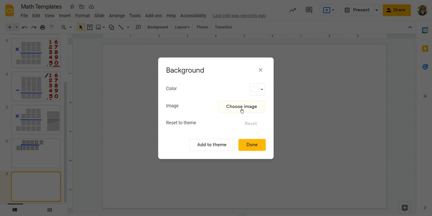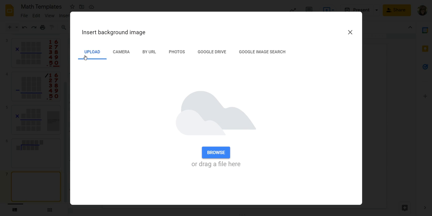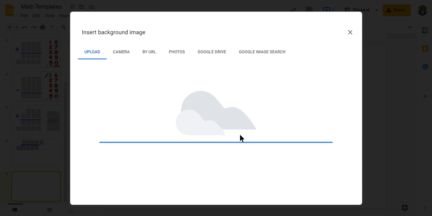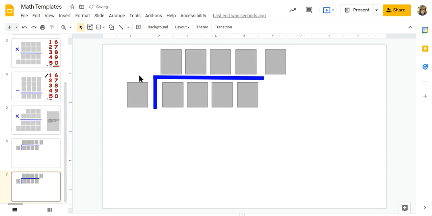From here, I can choose an image and upload from here. Click browse, and I'm going to my desktop, and I'm going to choose my remainder, that snippet that I just got from a second ago, and add that to the theme. So now my student can't change these boxes. These boxes are set in place.